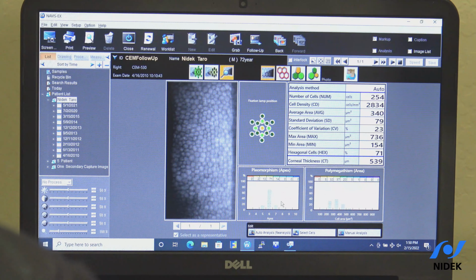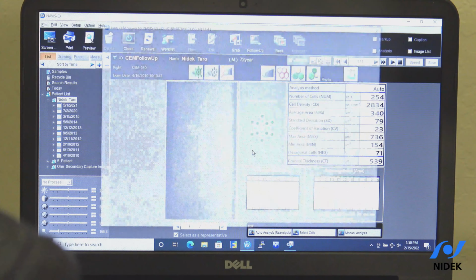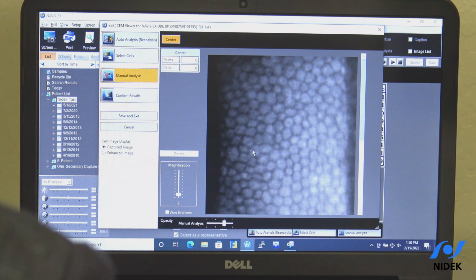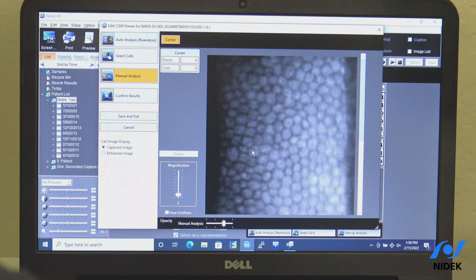We can also perform manual analysis at the bottom right. So it's going to remove our analyzed data, but we can automatically reanalyze in the software here, same center point method by clicking around and circling one cell.